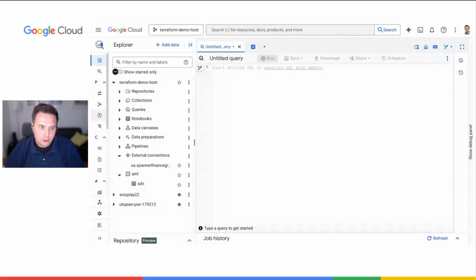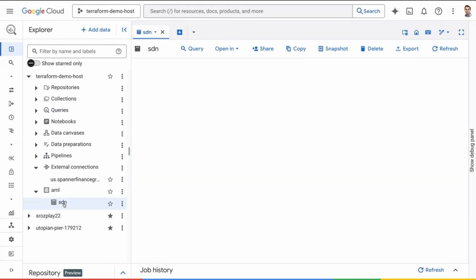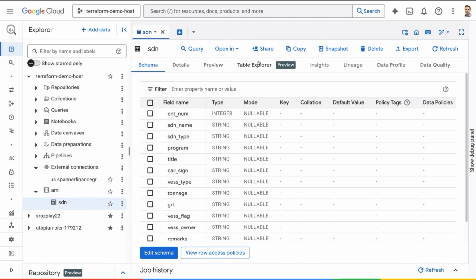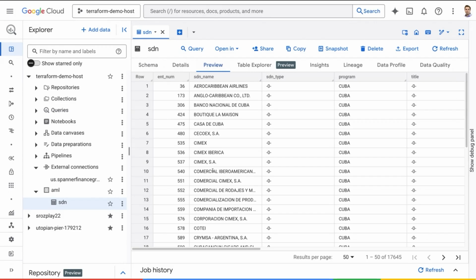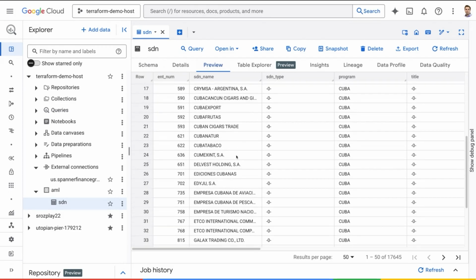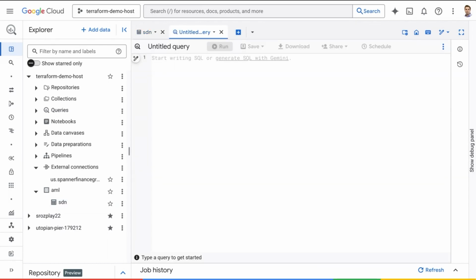So let's switch now to our BigQuery Studio. What we have in BigQuery is an external connection that I've created that points to the Spanner database. And I've also loaded our list of sanctioned individuals. This dataset contains the names of individuals and vessels, including the programs under which they are sanctioned. And this is natively residing in BigQuery, and this external connection is just pointing to Spanner.